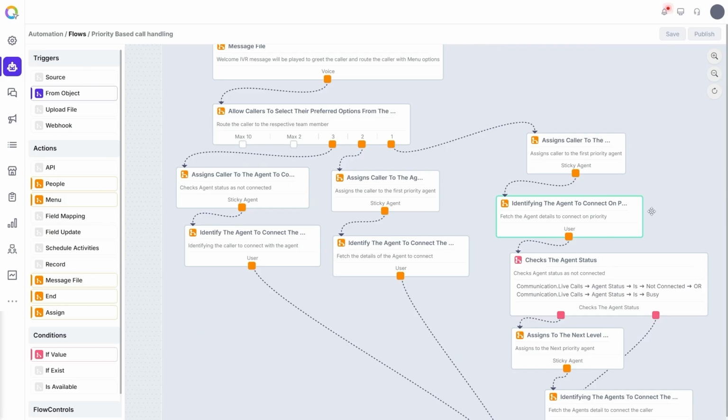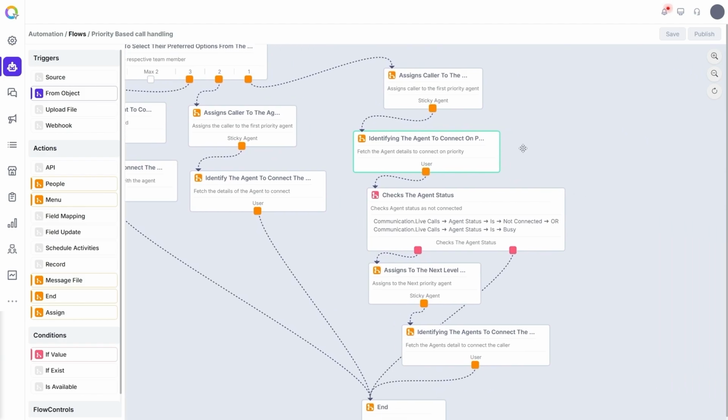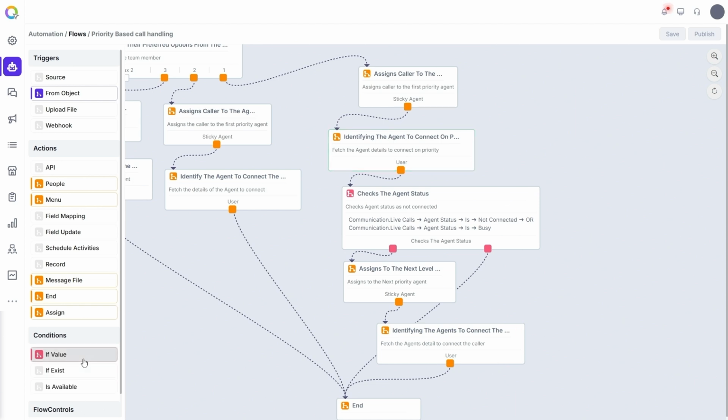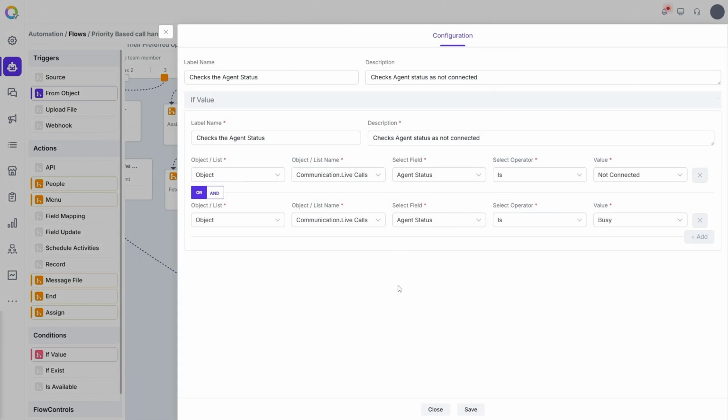But like in any real-world scenario, this agent may already be attending another call, may be busy, or may even be temporarily disconnected. So we need to build logic that checks the agent's status before routing the call. For that, I've used an if-value condition node. Inside the condition node's configuration, I'm checking the agent's status. An agent's real-time status during ongoing calls is recorded in the live calls object. So I've summoned the live calls object and set the system to check if the status is either not connected or busy. I'm using an OR operator so that if either condition is true, the system should automatically route the call to the next level agent.